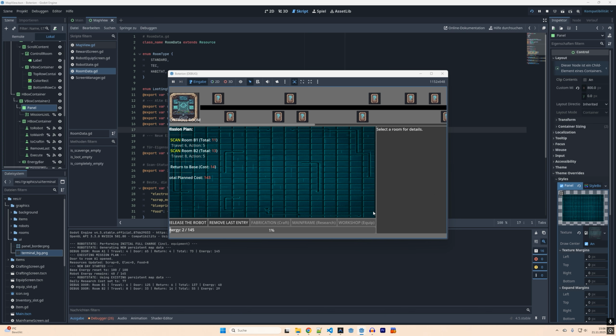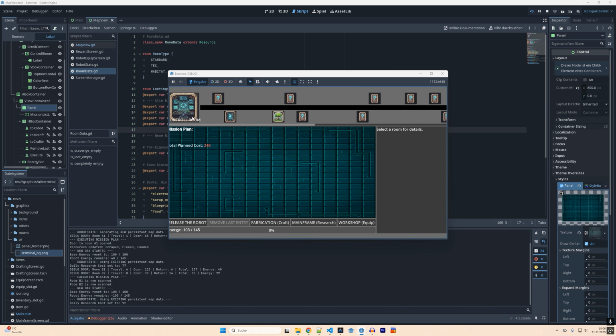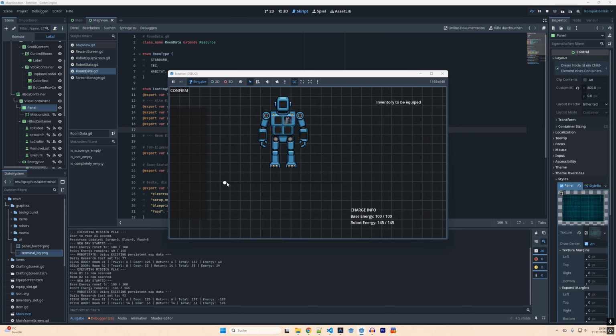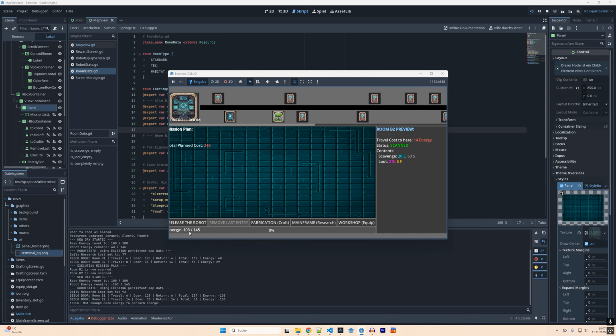So now I can scan stuff, release the robot, next day the stuff is scanned. Recharge the robot. Oh, that seems to be broken. This is definitely broken. Okay, yeah, so I found a new bug. Okay, that's not the point.